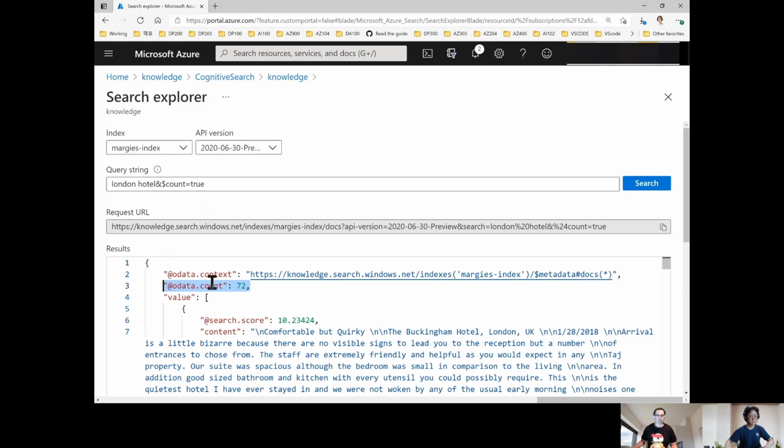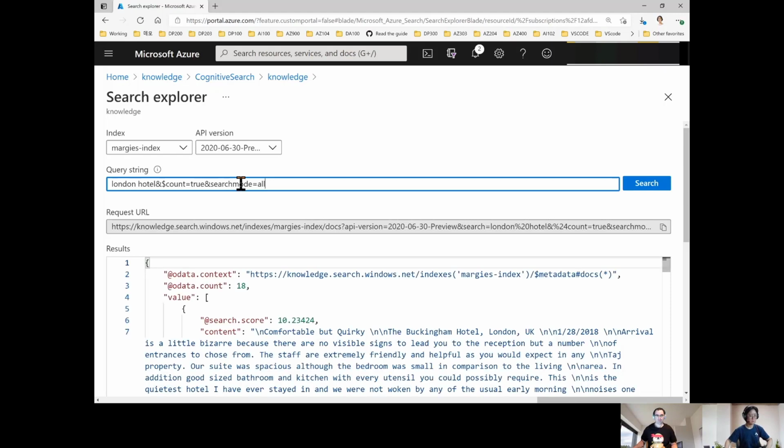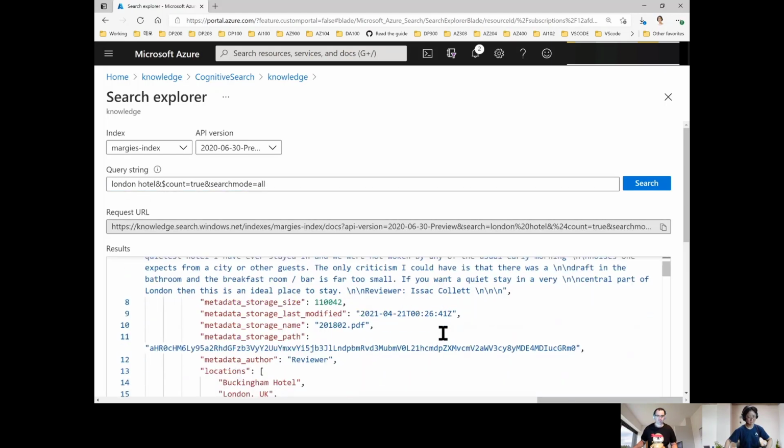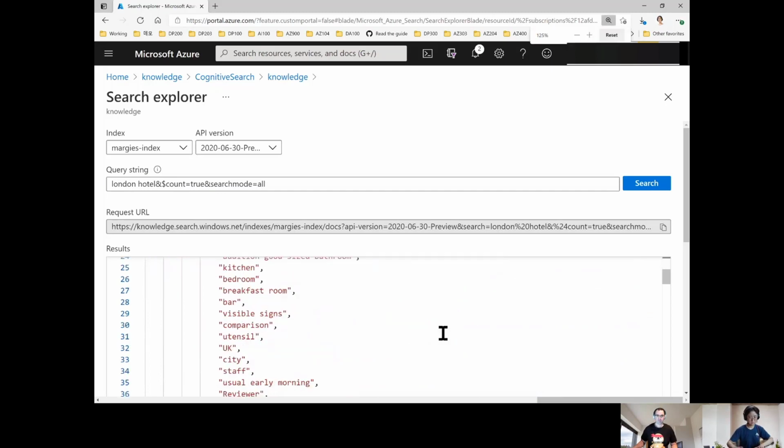Yep, because this is a very large number, because for London hotel, if any of these words hit, it will show the results. So I'm going to use search mode: give me both, the documents that contain both words. Okay, now you can see there are 18. Got it. Yeah, much better.